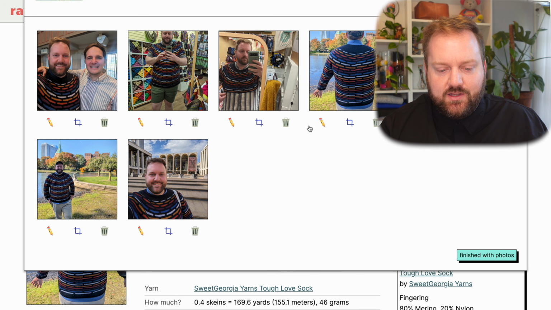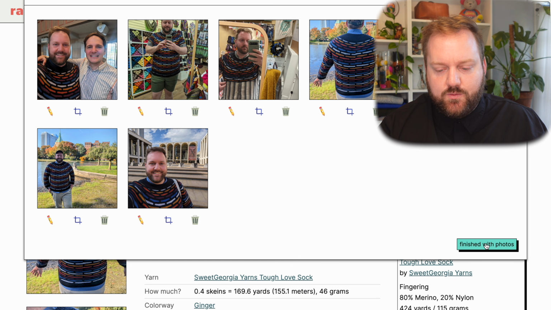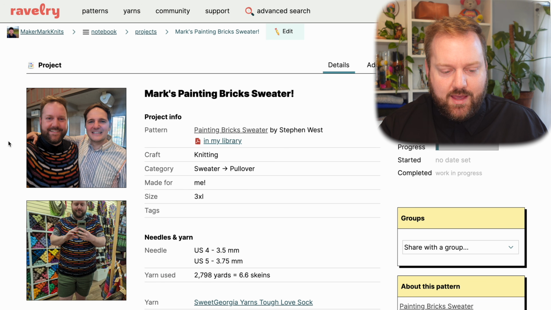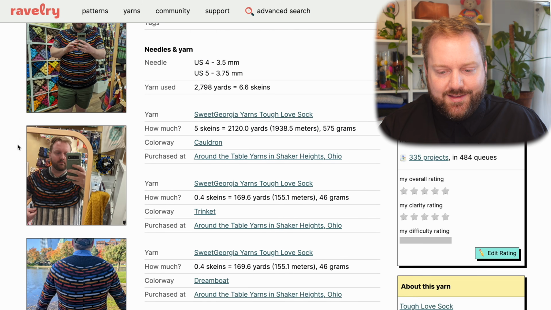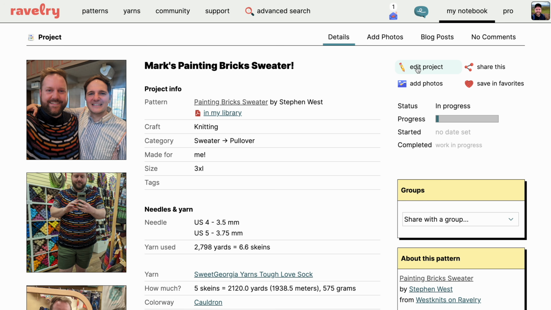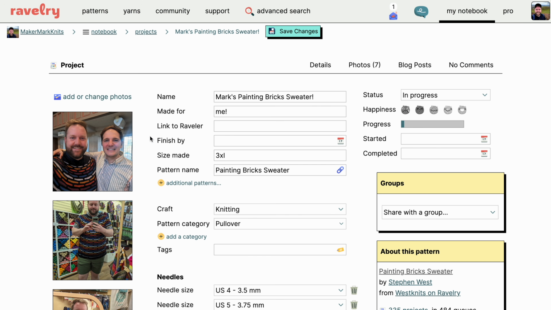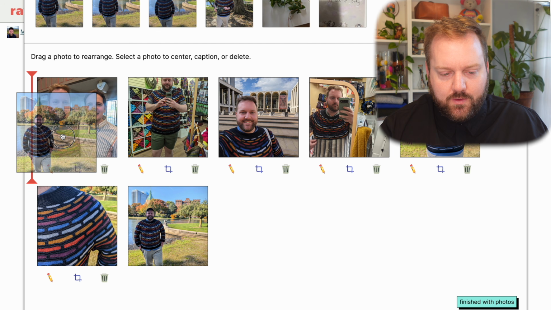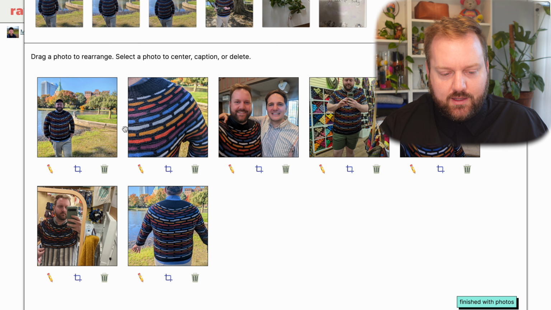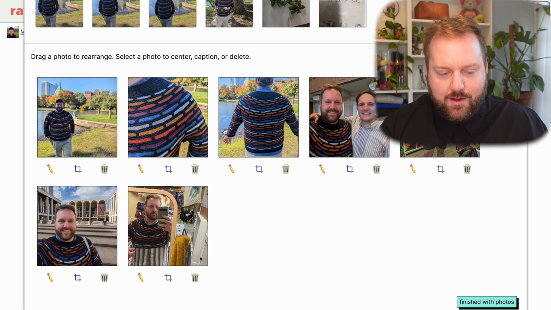So now that all of those have been selected, I can choose Finished with Photos. And here they are. And yes, it put them up in reverse order. So I don't want that. So let's edit and get those in the right order. We're going to go back to Edit Project. And here it says drag a photo to rearrange. I want that to be first, second, third. So now I know. In the future, I'll put these up, I guess, in reverse order. Click the last picture I want and then work my way to the first.